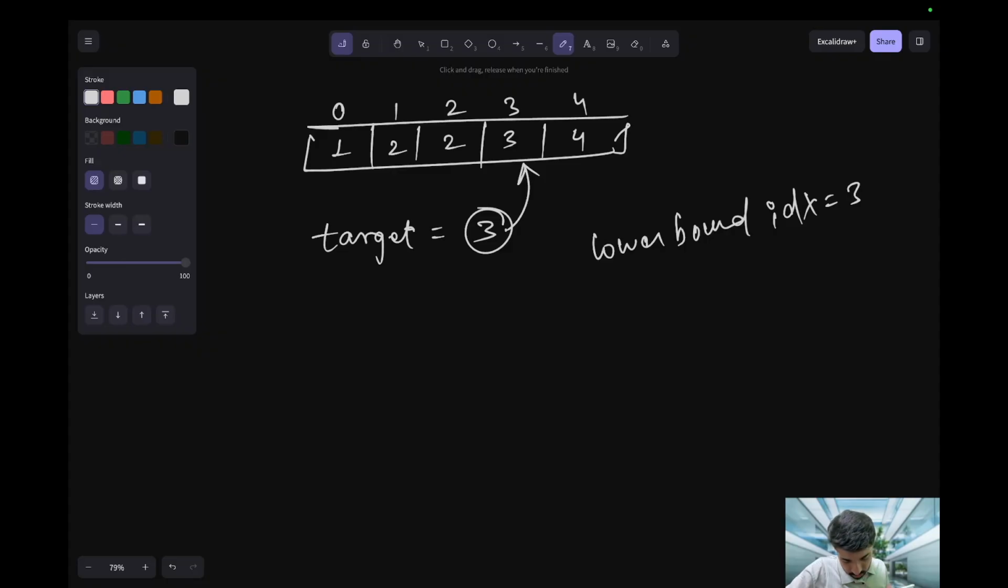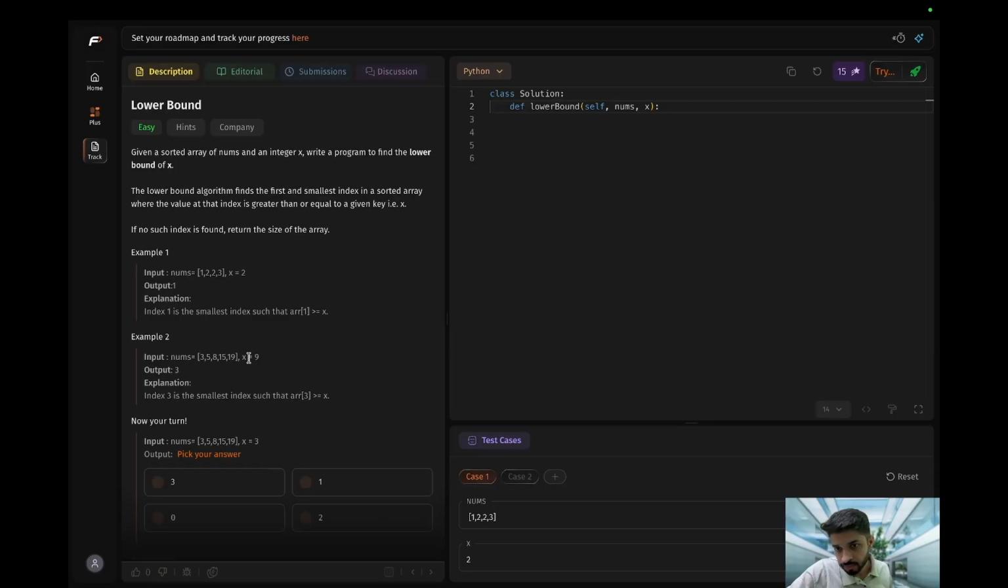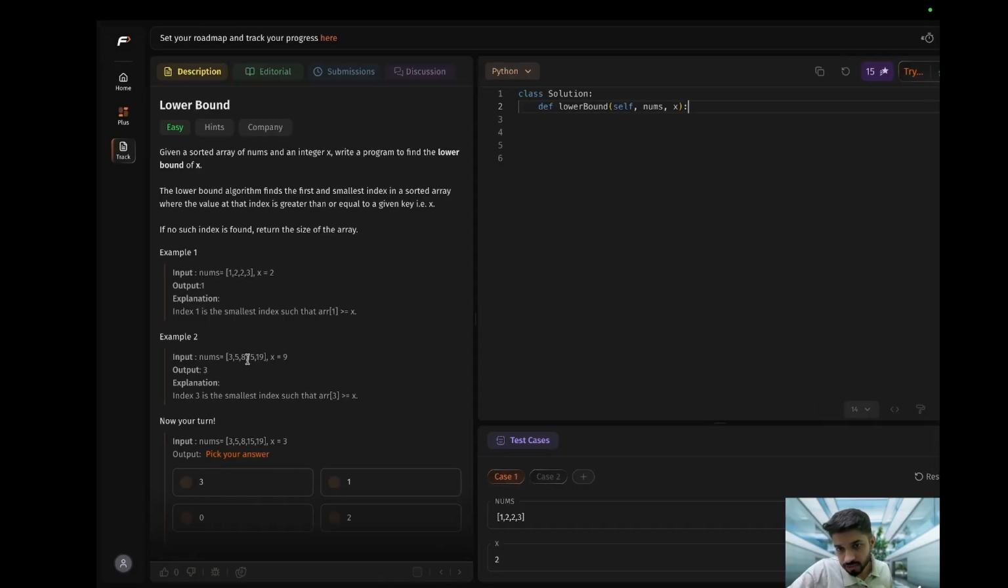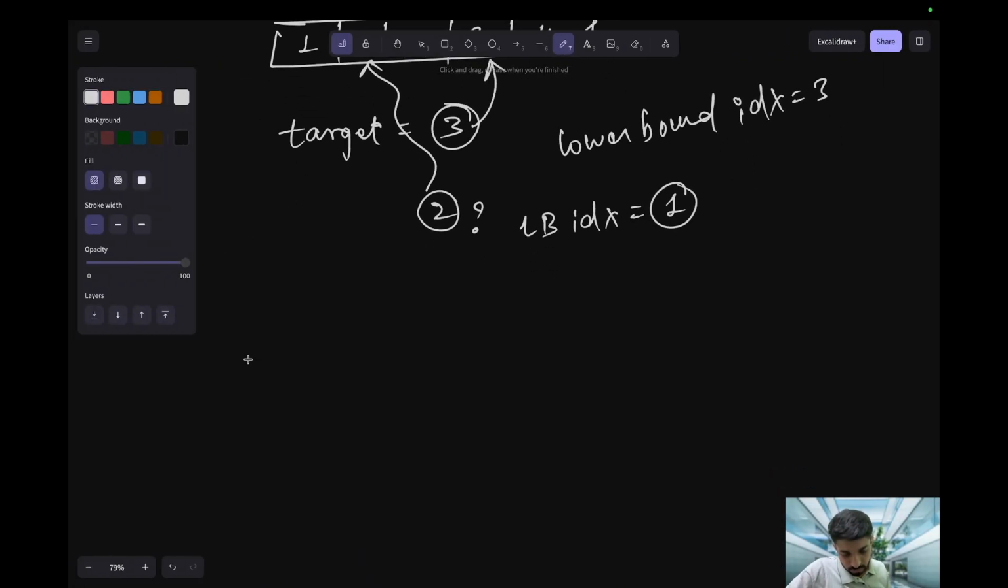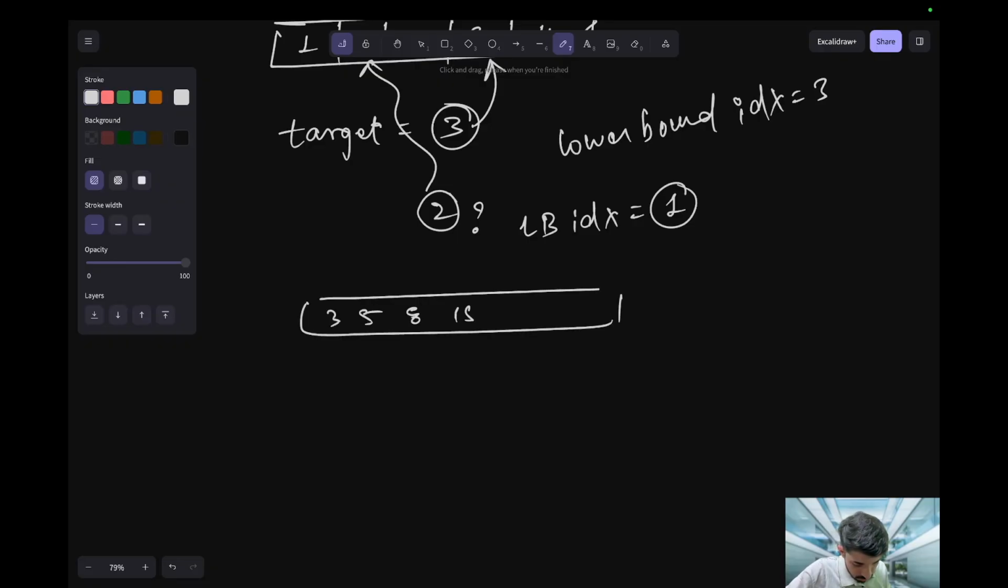What if we are searching for 2? Then 2 is present and it's equal to this 2, so the lower bound index will be 1. Got it? Now let's take another example, that is 3 5 8 15 19.